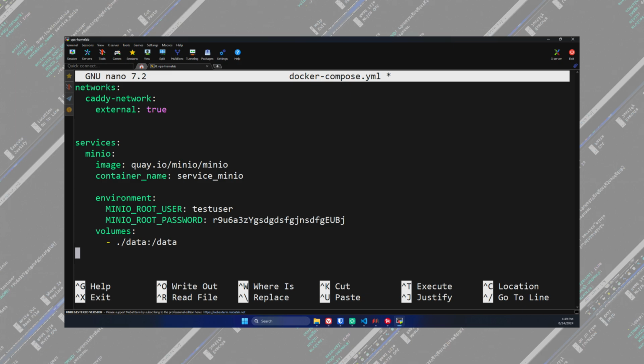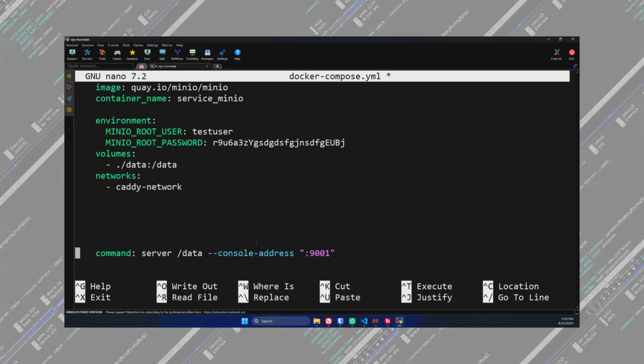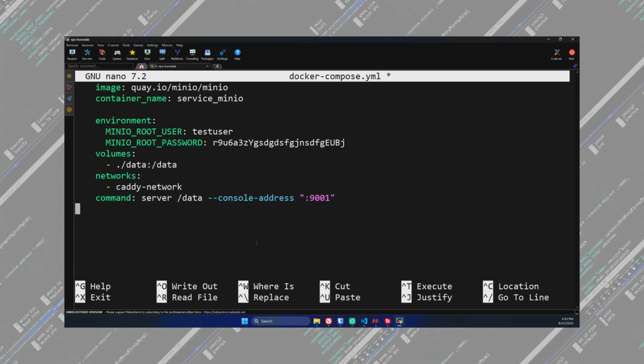Next, we want to specify the command that will run the dashboard because we want to see what the backend server is doing, etc. So MinIO basically uses two ports. Port 9000, which is used by the actual S3 server, and port 9001, which is used by the dashboard to see what is happening with this server.